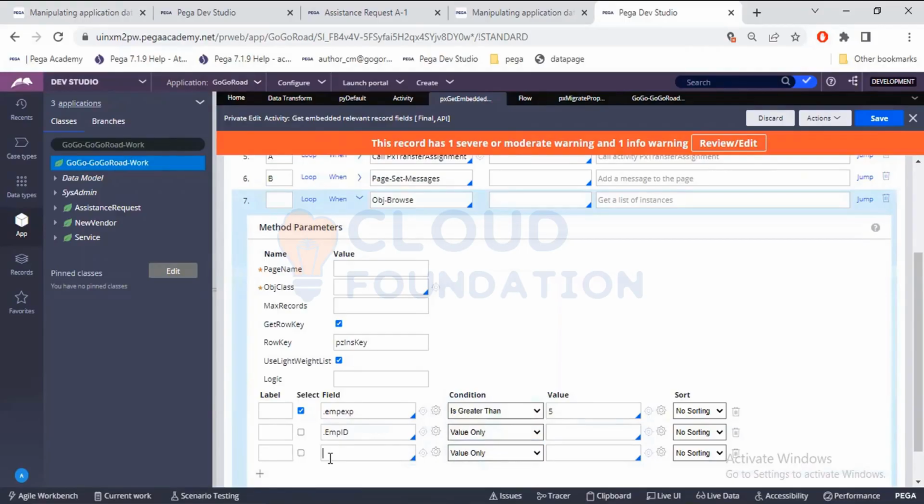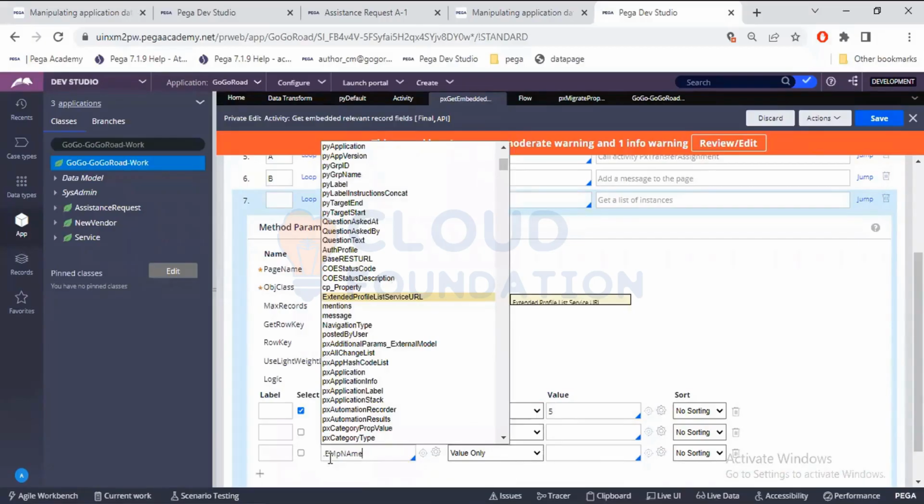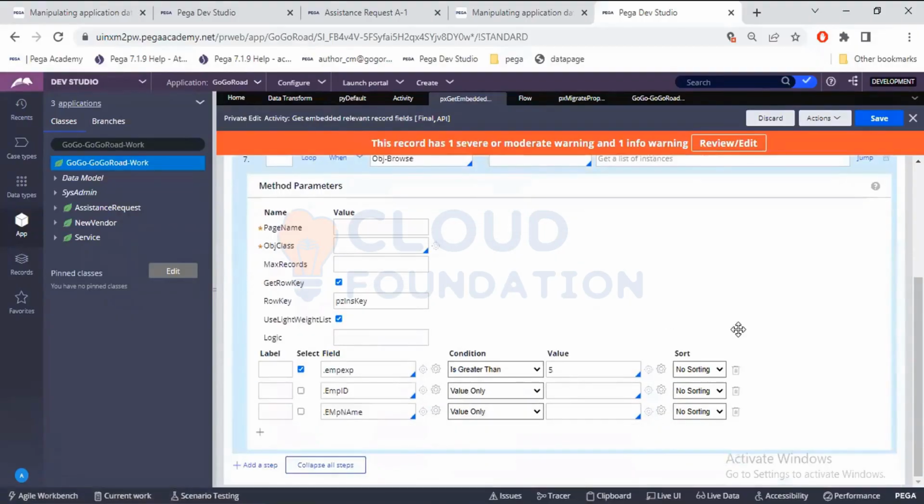You will not give any filter conditions. Employee id and dot employee name, whatever the values you require from a table, those values you need to specify here. You understand how we should configure an Obj-Browse.